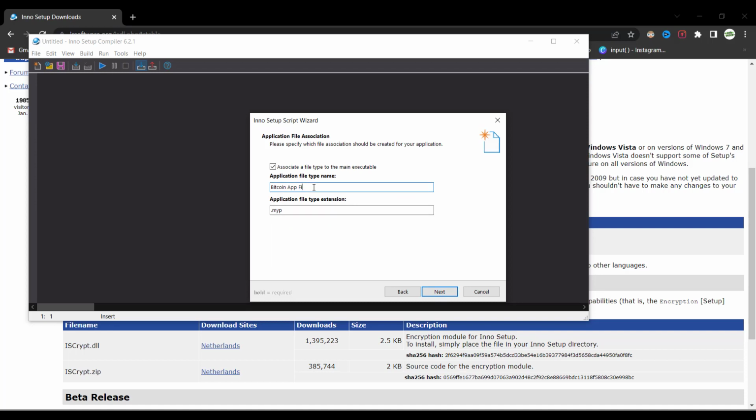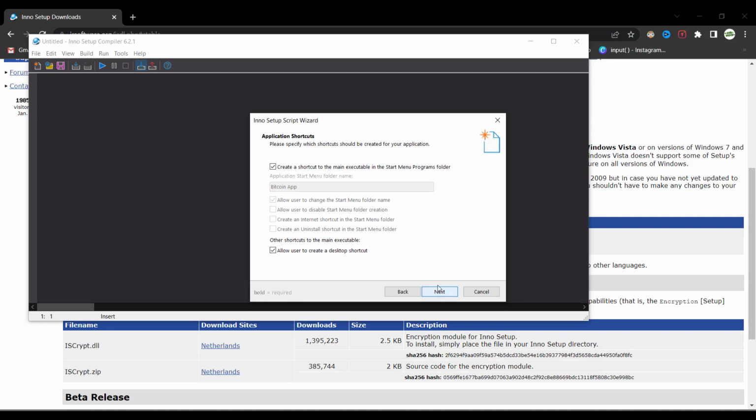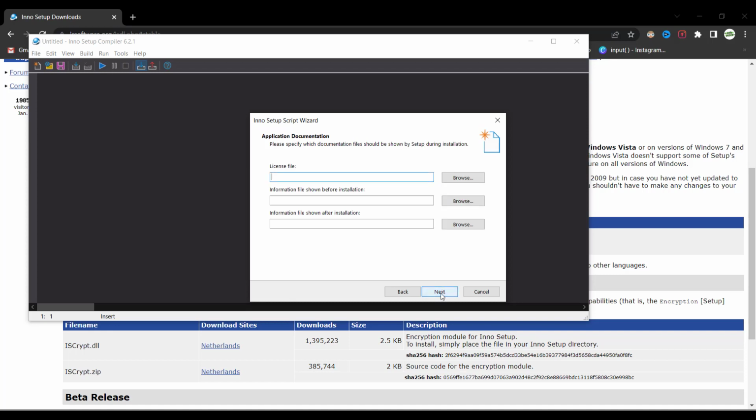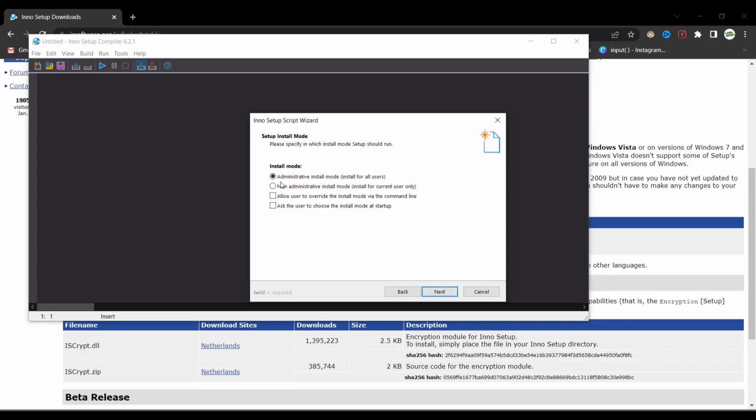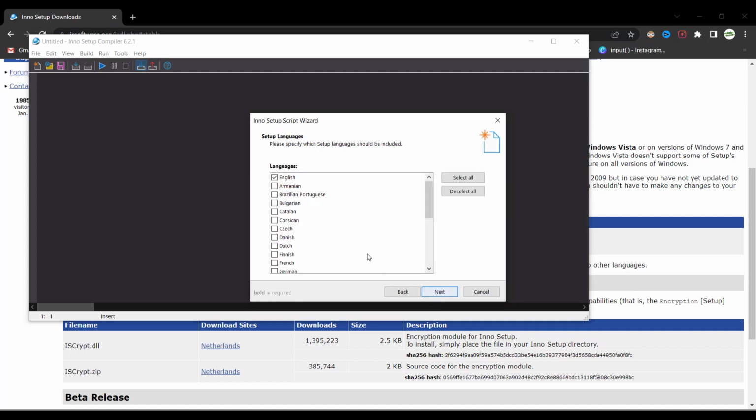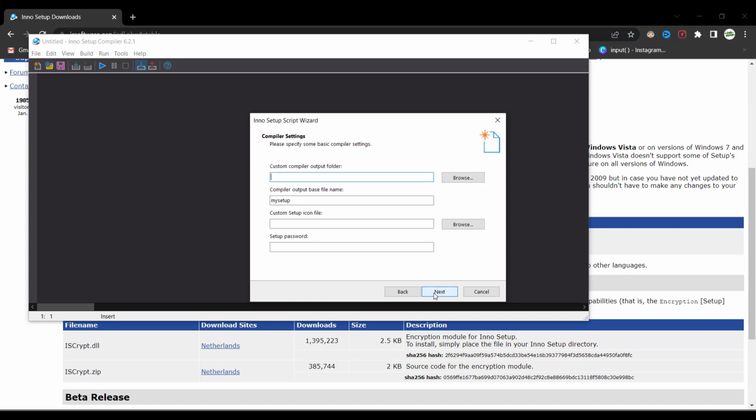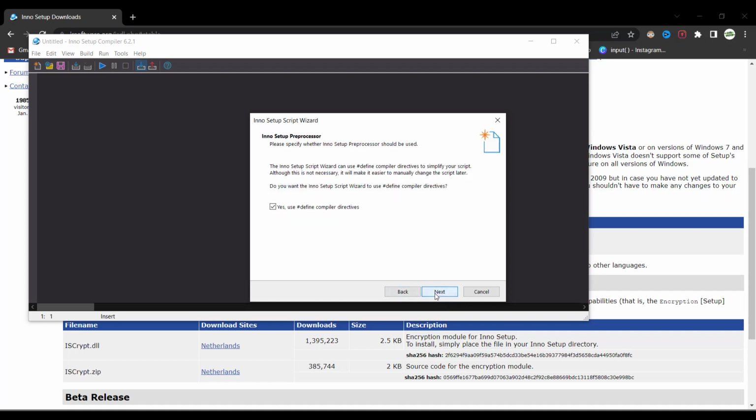We don't want a file here. It's just a Bitcoin app. Just give next, and then give next again. For now, don't bother about all this information. Yes, we want it to be in administrative mode while installing, and select all the required languages. For me, English is fine. Just click on next. There's nothing to do with these things for now. Now, INNO setup preprocessor, and just next.